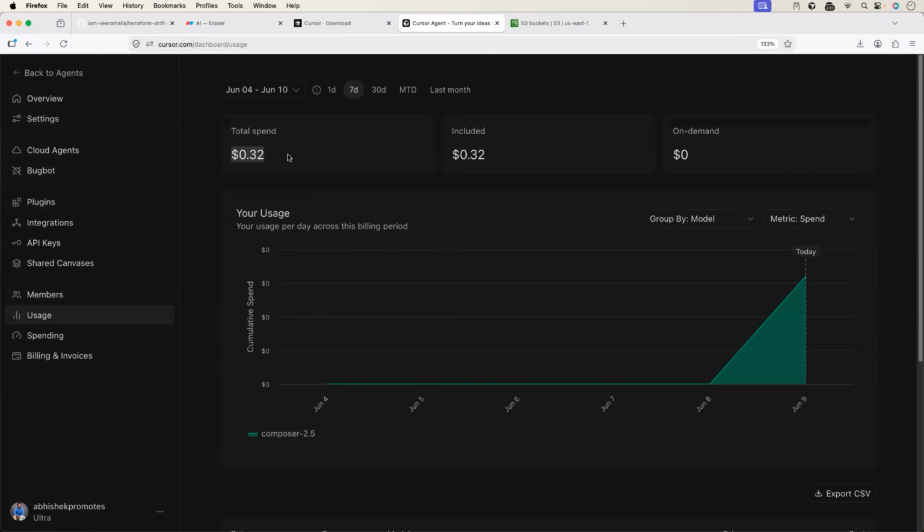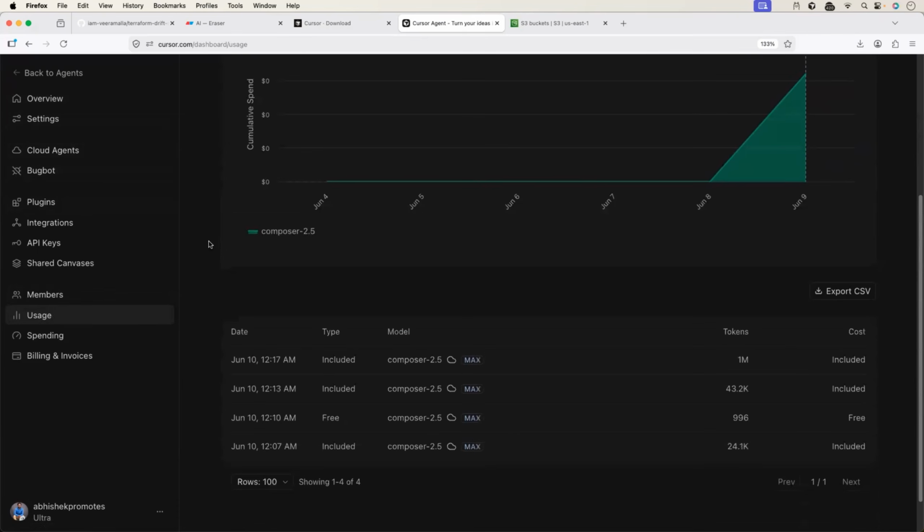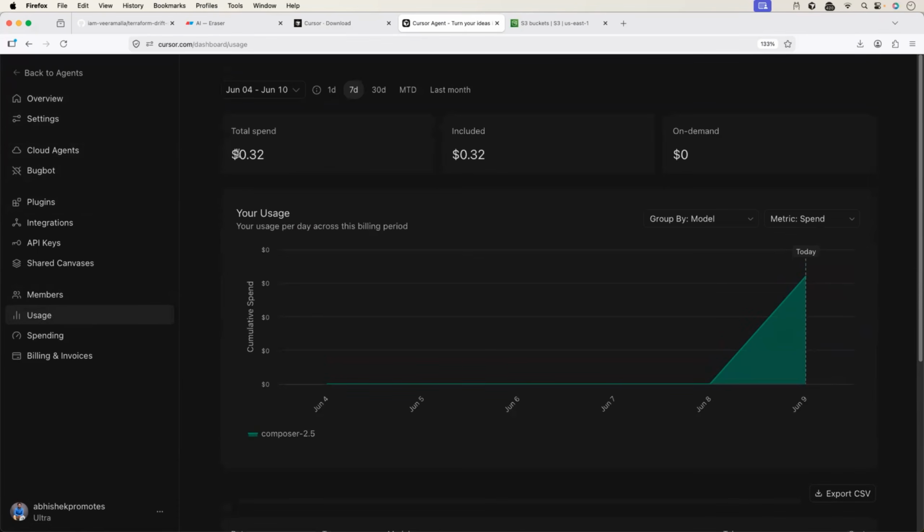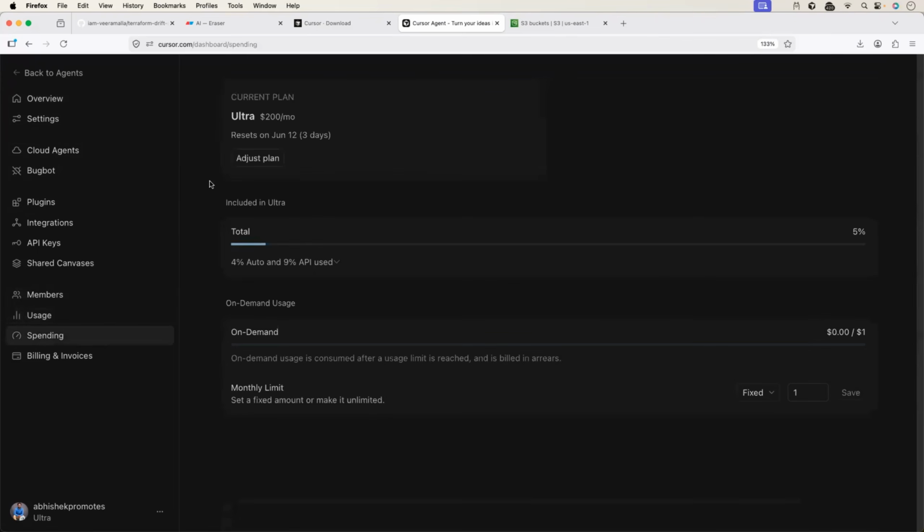So that is why I've chosen Composer for this project. So Composer is token efficient, as I've already told you. You can see that on the observability aspect as well. So today I just used 0.32 US dollars. Even on the spending, you can find the similar information.